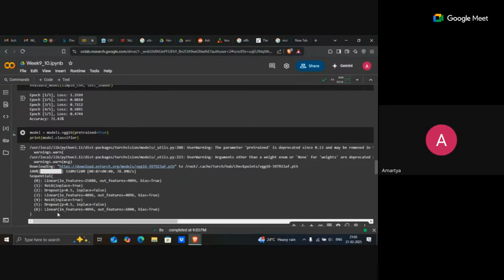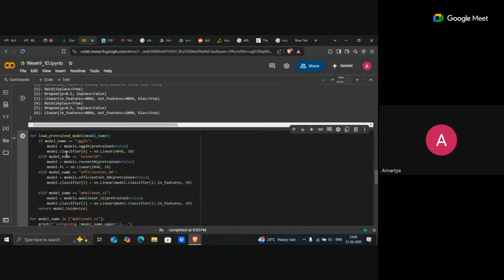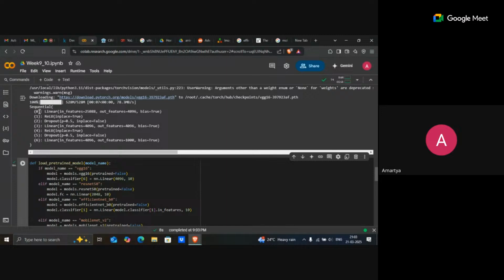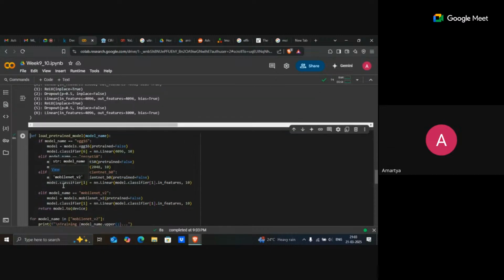So as you can see, these are the linear layers over there, and in this model we were just changing this sixth part. It is addressed with 0 indexing, so it means that the seventh layer we are changing a little bit so that it can be modulated for our own classification problem. Okay. Any question till this far?